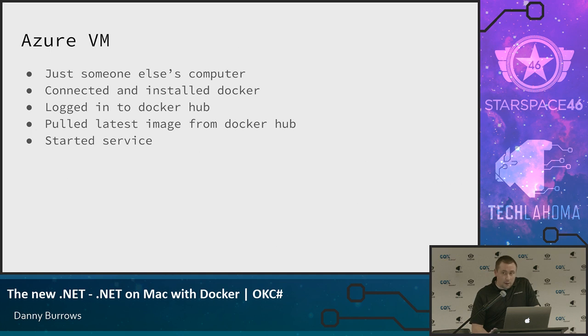Before this talk, I connected to it and I installed Docker, and made sure Docker is up and running. I made sure I was logged into Docker Hub, and I had pulled the last image and started the service before the talk. Now that we pushed up a new build, I'm going to go ahead and pull it down and we're going to take a look at that.